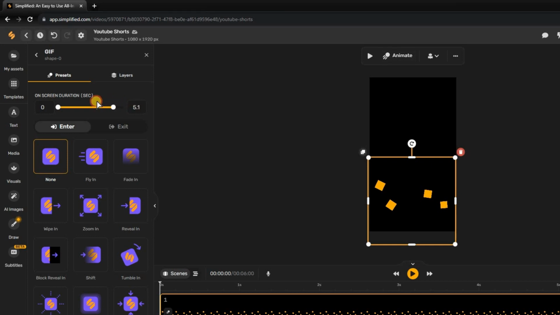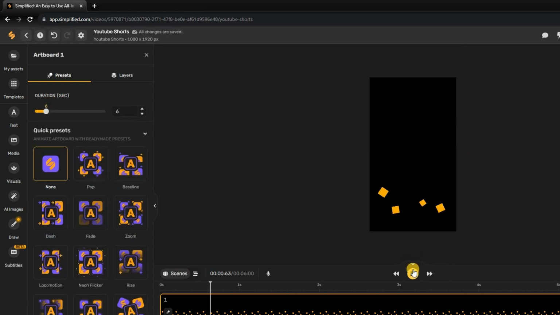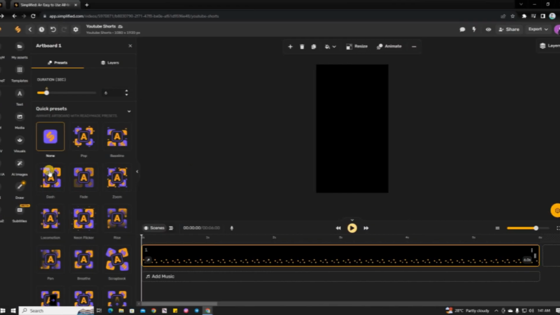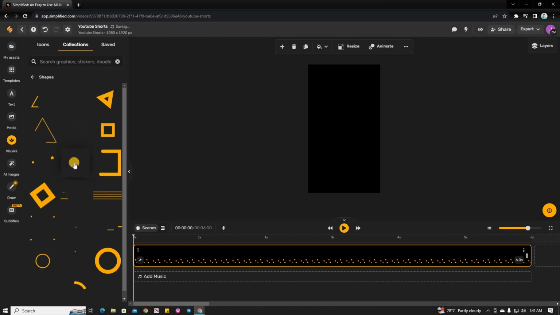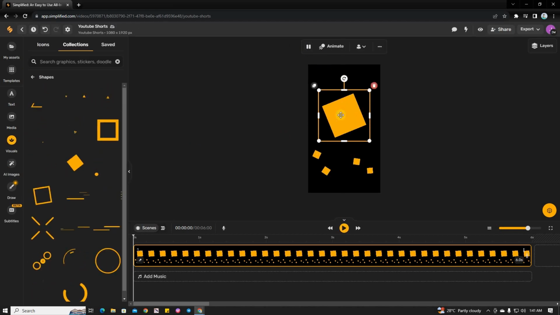To make the animation play only once on your video, make adjustments to the slider to ensure a precise on-screen duration. If you want to add more animations, simply click on the Visuals tab again and repeat the process.